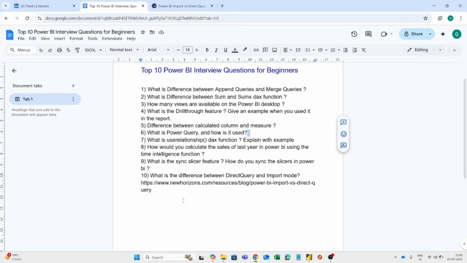Okay guys, so with that we have come to the last question in our series: what is the difference between DirectQuery and import mode? These are the data connectivity modes that we have in the Power Query editor.